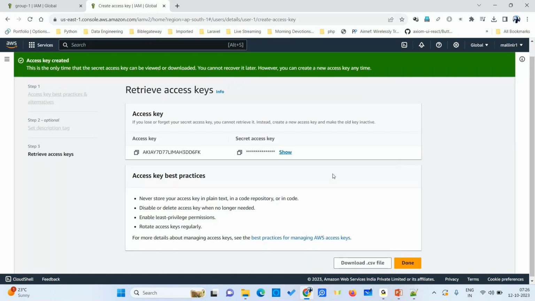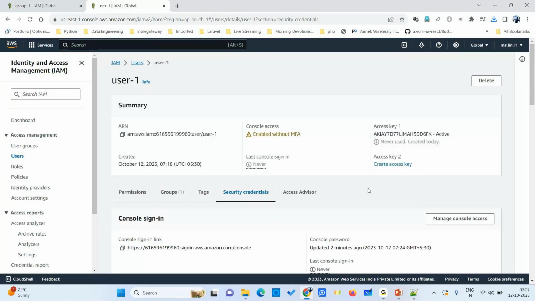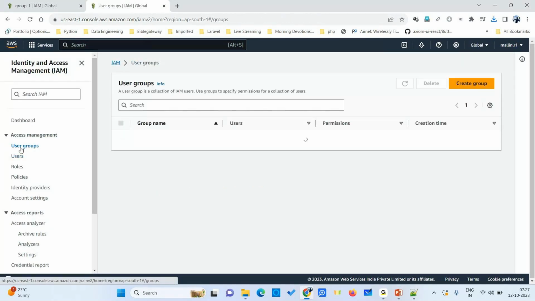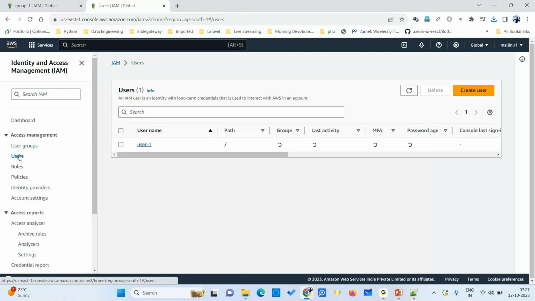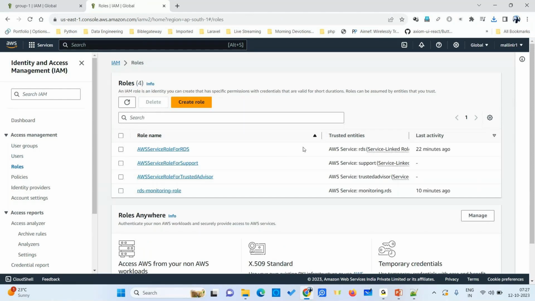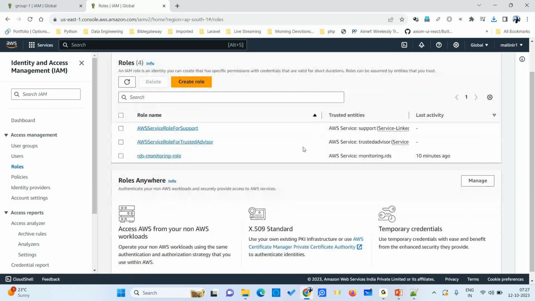Here you can download this file also, and here we can see the access key is some kind of alphanumeric. Download this file also. Okay, done. So this is how we create user groups and users, and then roles. What I told you, these are the different roles that we have assigned to that user.